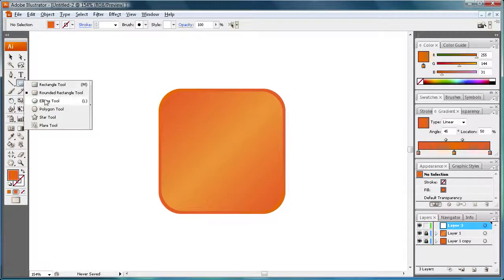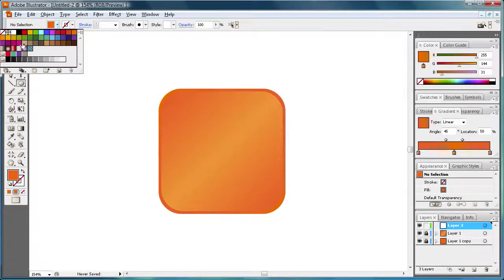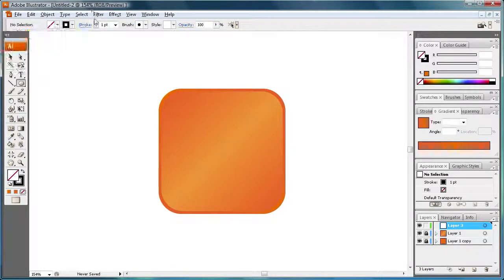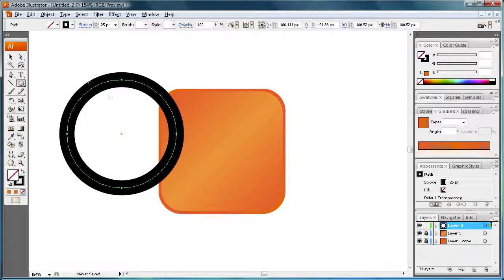And we need to grab our ellipse tool. Now we're going to select no fill, and we want a stroke of black. And let's just make it like 25 point for that stroke. So we're just going to drag out a circle here, something that looks about right.